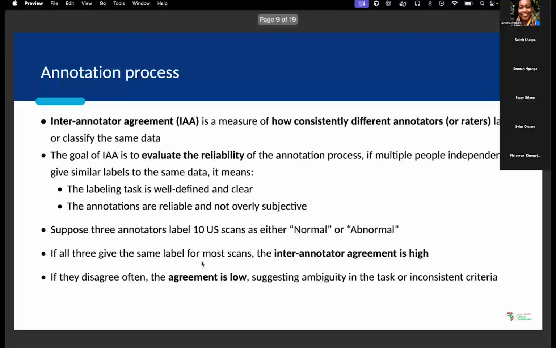Another important aspect of the annotation process is something called the inter-annotator agreement. This is basically a practice by which we try to figure out how consistently different annotators are labeling or classifying the same data.